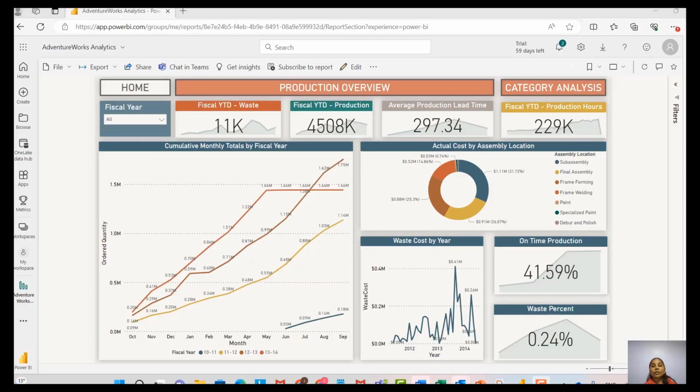Now let's see what if we want to add one visual to the PowerPoint. So the way you can do that is, let's say for example I want to add this visual, the cumulative monthly totals by fiscal year, to the PowerPoint. You can add this visual, but for that you need to get the link to just this visual rather than the link to the entire report.